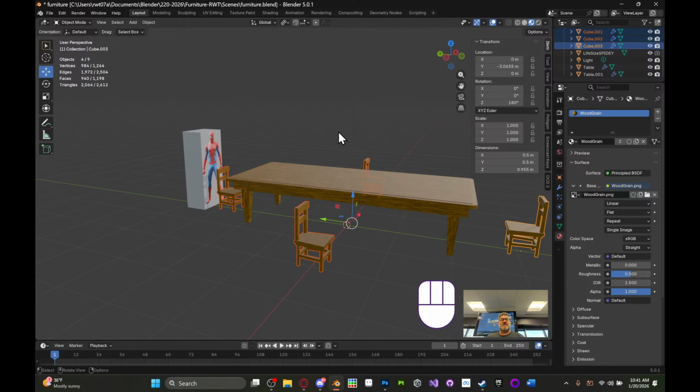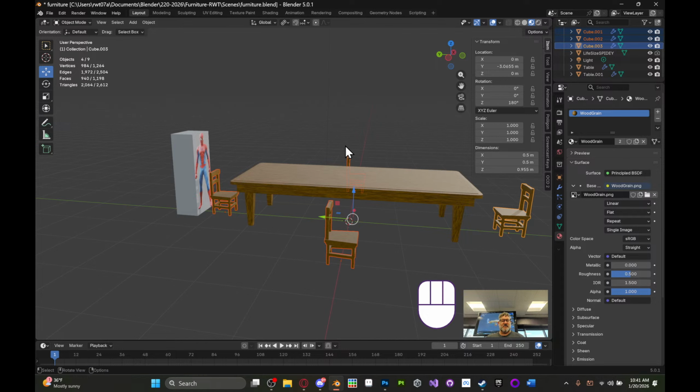Okay, so I've got them all selected. They're all going to scale from their individual origins. Okay, so now I'm going to scale them up.